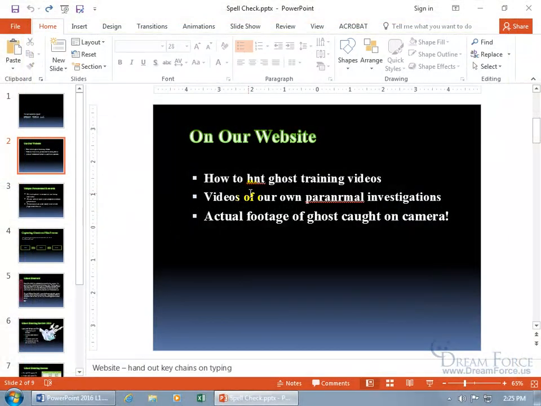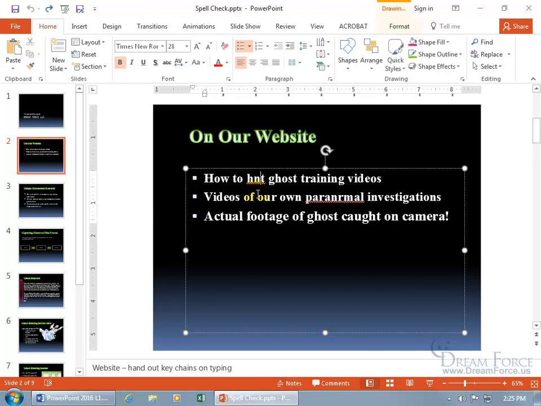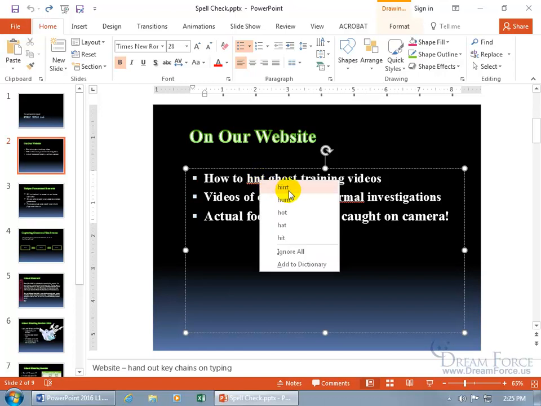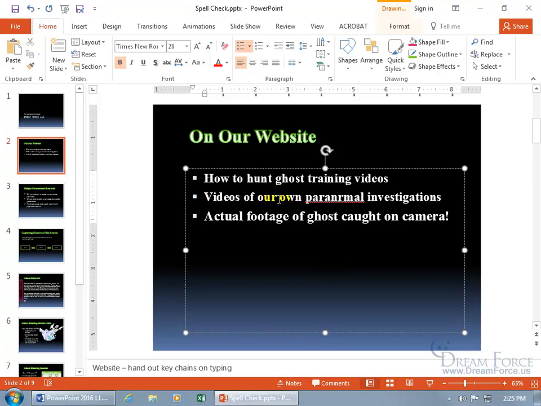Now, whenever you see a red squiggly line underneath a word, that means that PowerPoint is saying that that's a misspelled word. And to go ahead and fix it, you can either delete it and then go ahead and type in the correct spelling for how to hunt ghosts training videos. Yeah, or you can go ahead and right-click on it to get a hint. Pun intended. In any case, you get a shortcut menu of other options like hunt. Okay, that works. Go ahead and left-click on that and how to hunt ghost training videos.